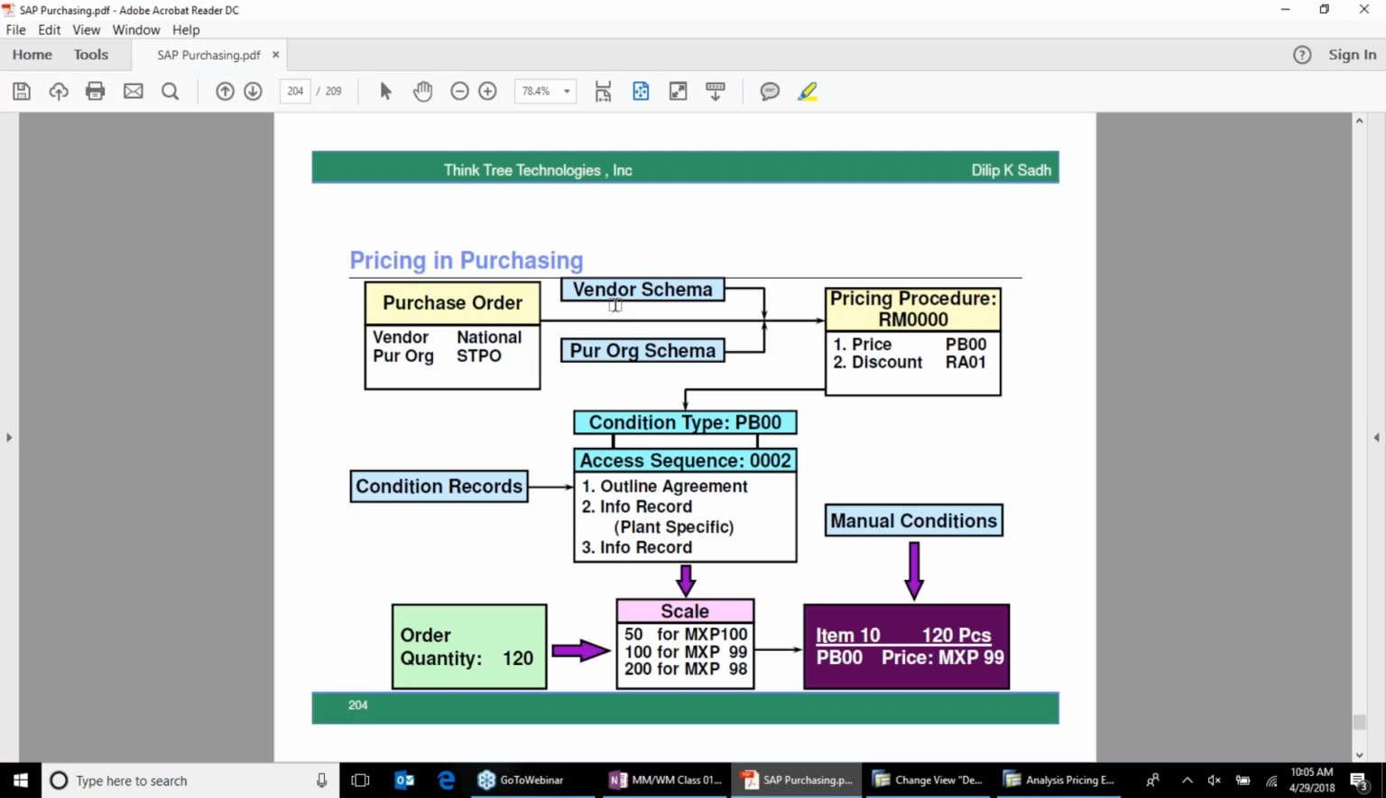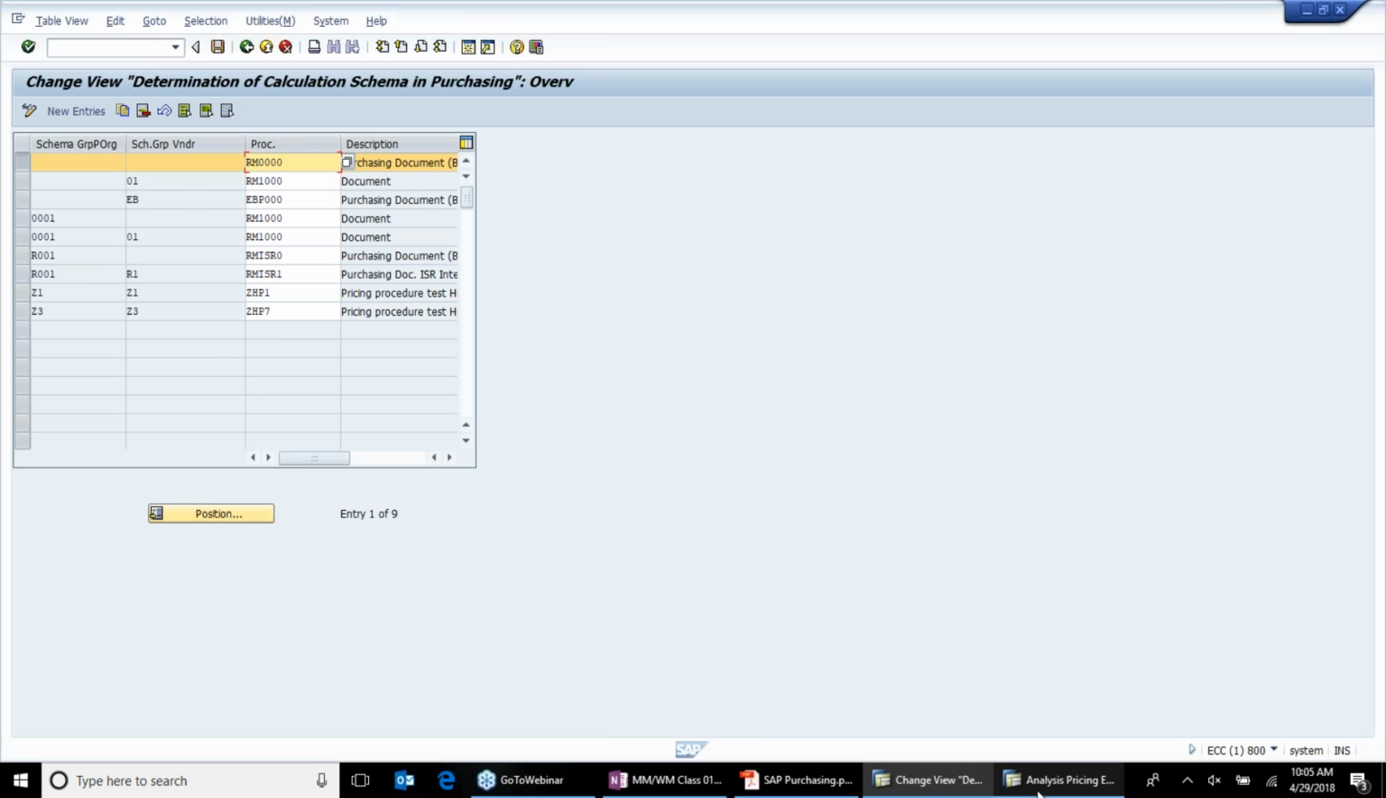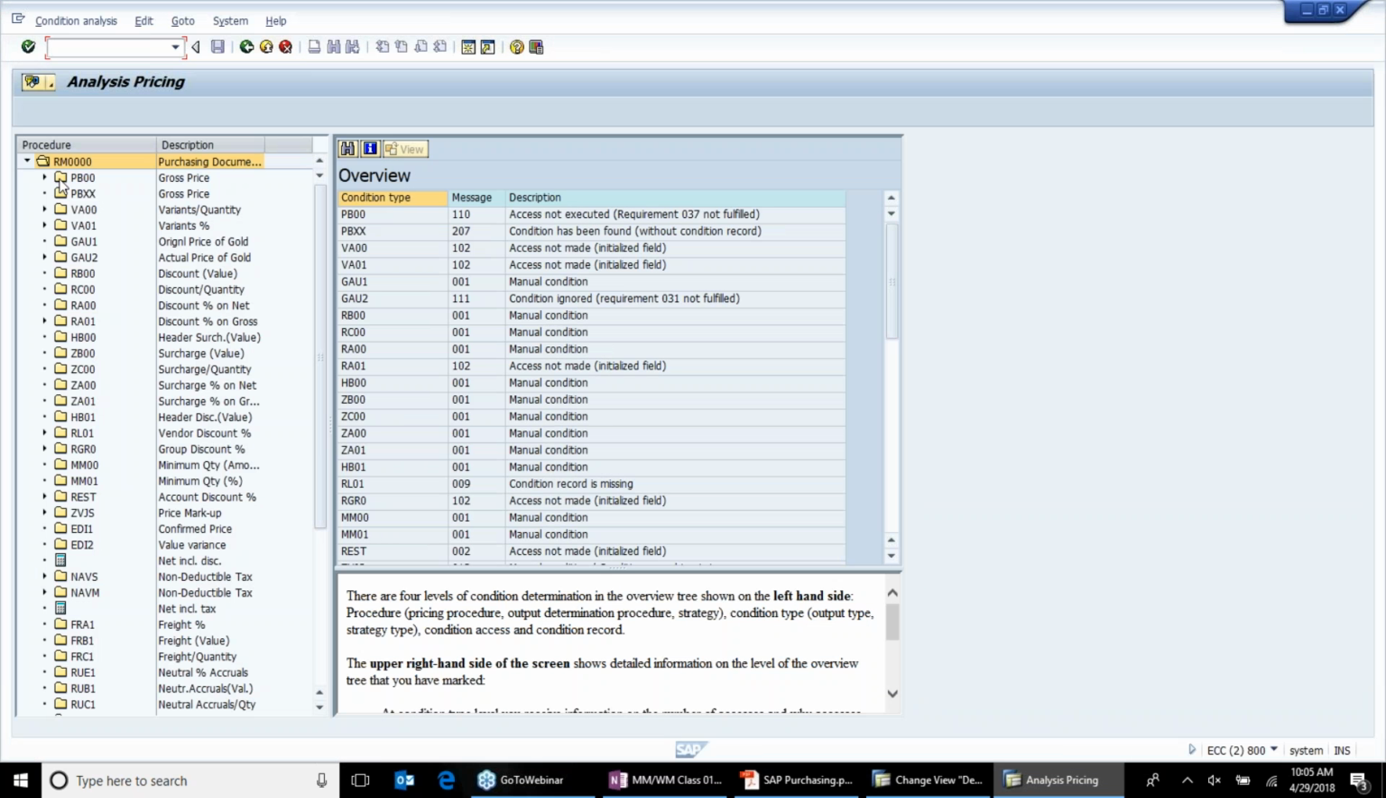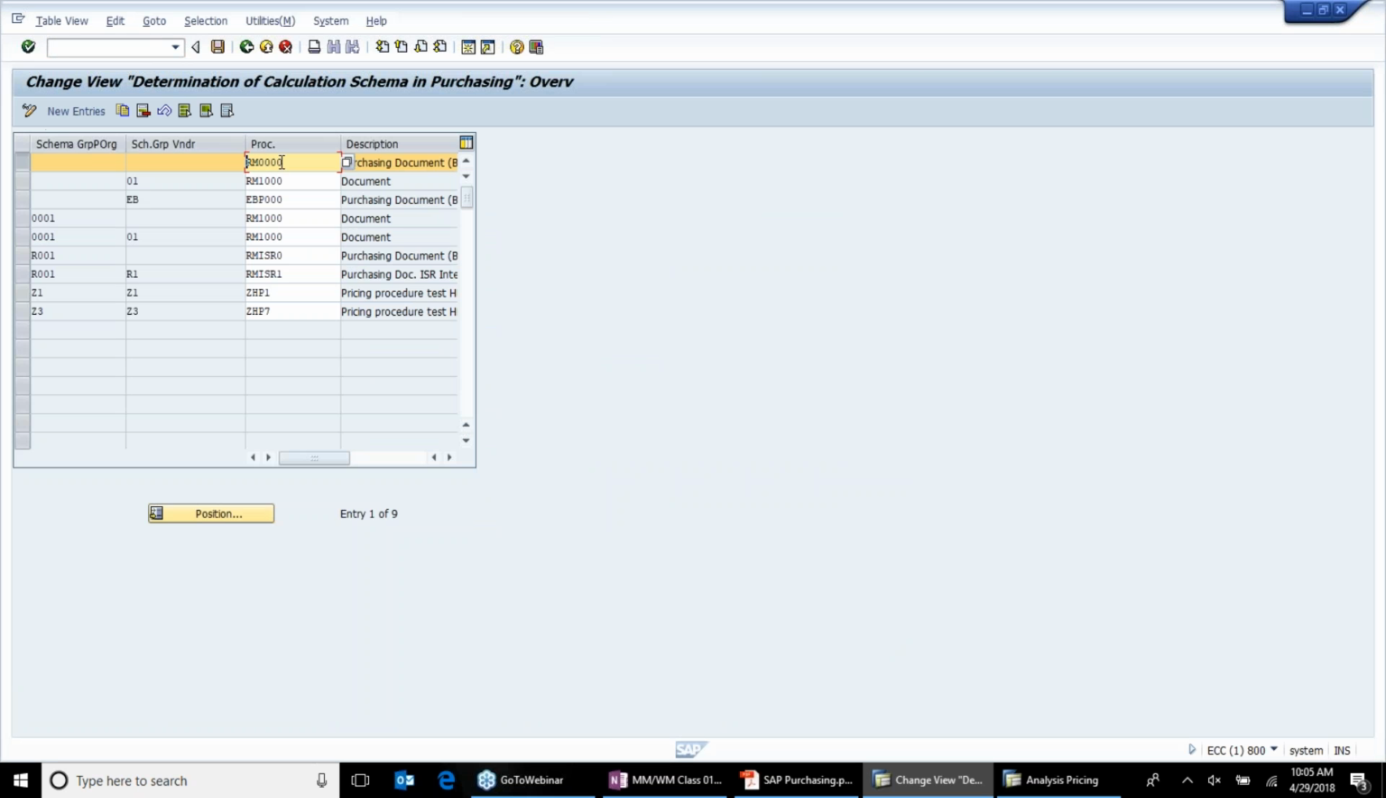So vendor master and purchase order schema. Now, what is behind this purchase order? So RM0000 came. We see this RM0000 here in the purchase organization. And this came because in the configuration, I have this setting up here, RM0000. Now, what is behind RM0000? What does RM0000 consist of?